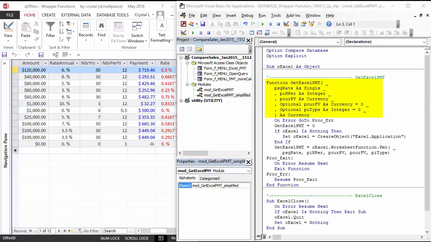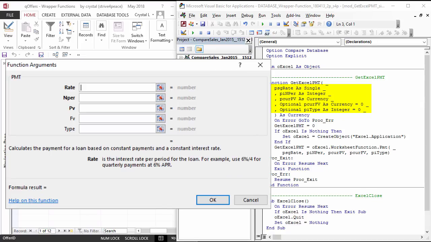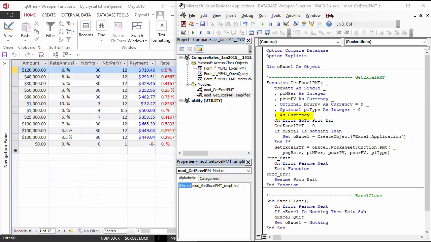Next comes the getExcelPMT function declaration. Space underscore at the end of a line means the statement is continued on the next line. After the function name are parentheses that surround the arguments or parameters. There are 5 of them. They are the same as what Excel's PMT function uses: periodic rate, number of periods, present value, future value, and payment type. And then the data type for the return value of the function is specified.